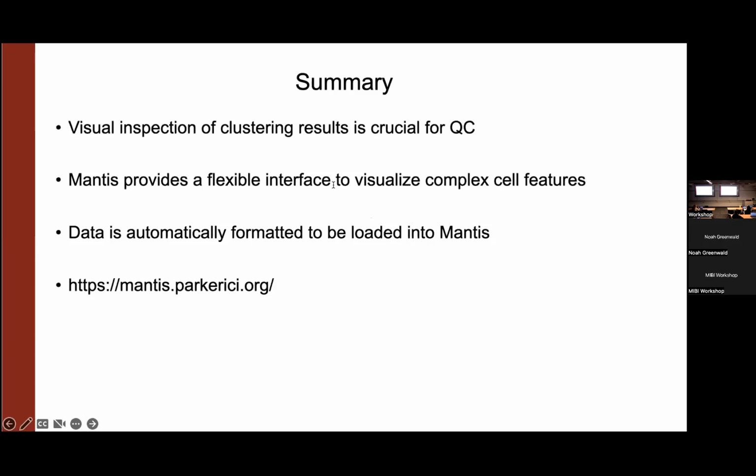How long does Mantis take to load the data? It's currently much faster than it was before. I don't think it's a big bottleneck anymore. How quick is it for viewing large images?